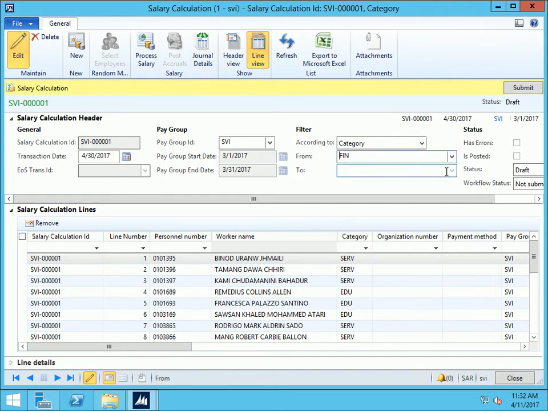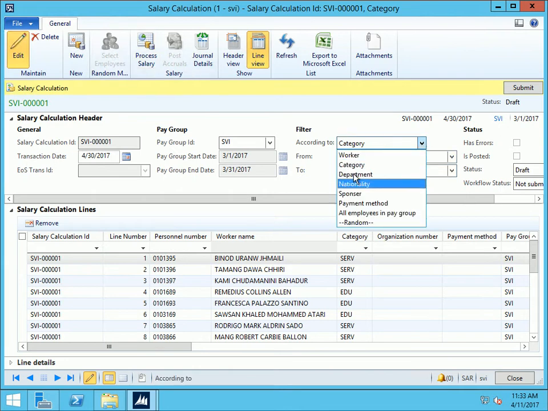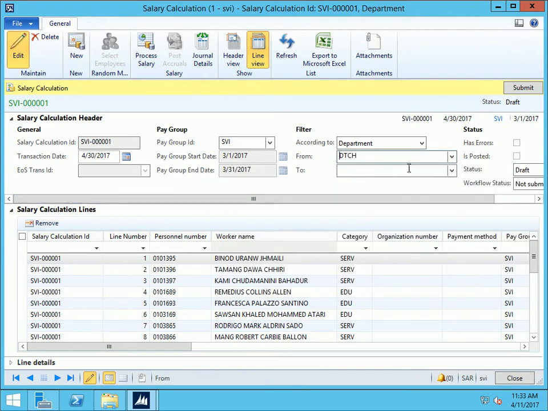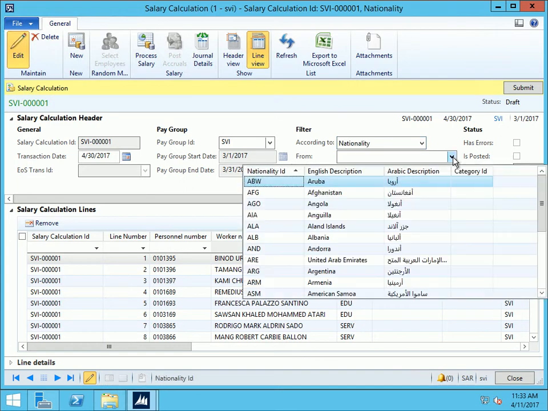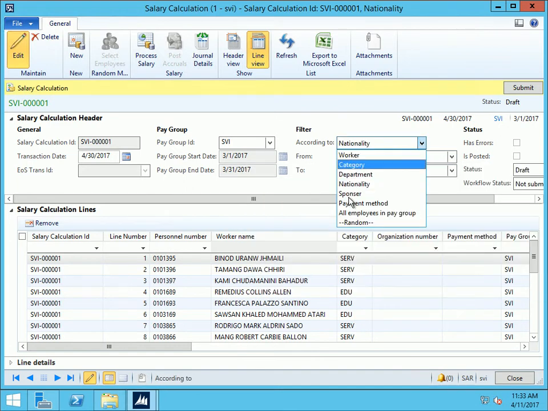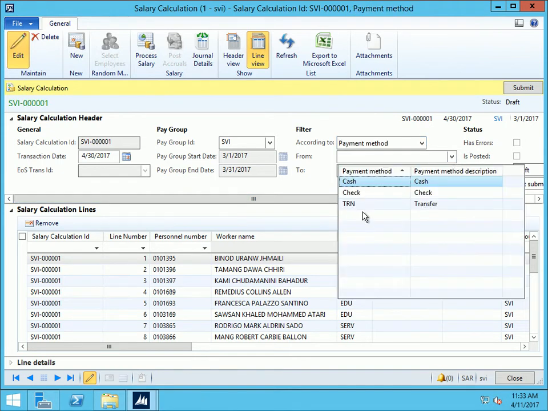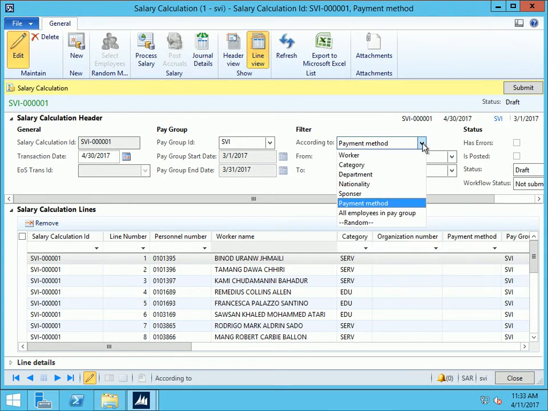This one is still the same. This one, then calculate. Also, I have department. It will open for you the department list. This one and this one, forever. Then I can select nationality also. I will say calculate for the Saudi or whatever. Okay. Then I can also have sponsor. If I have another sponsor, then I can calculate as per payment method. Find the payment method there. Also another, we have something.